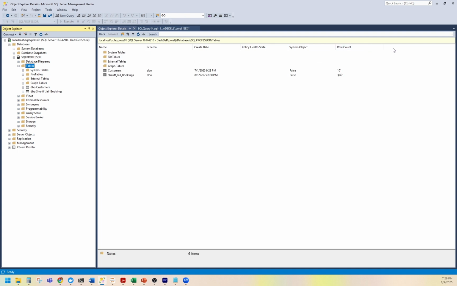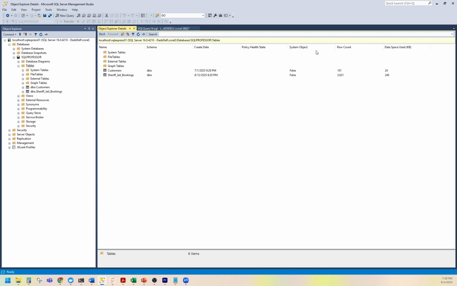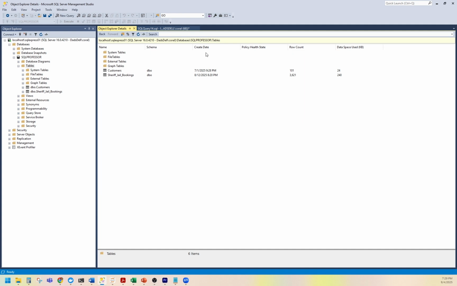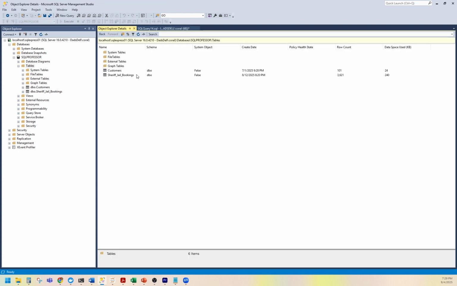Tables, right click, and you can see maybe I want to add the data space used. I want to not show if it's a system object or not. Maybe I want to show that again. I can move things around here. So it's about how you want to dive in and get additional information. So the Object Explorer, F8, Object Explorer Details, F7, it's really just another tab. You can see my query tab is still here. It just pops open Object Explorer Details.